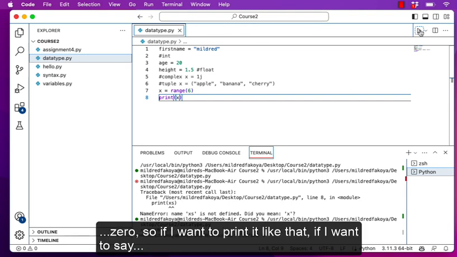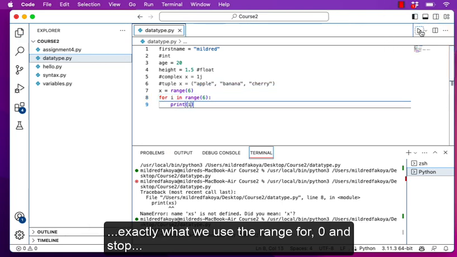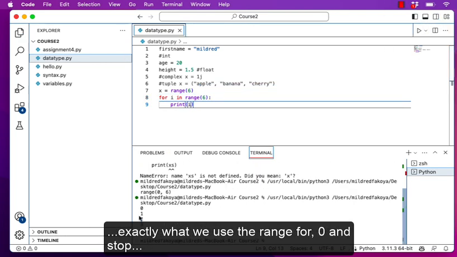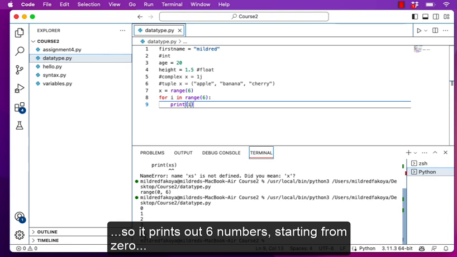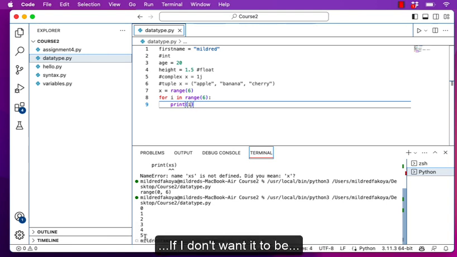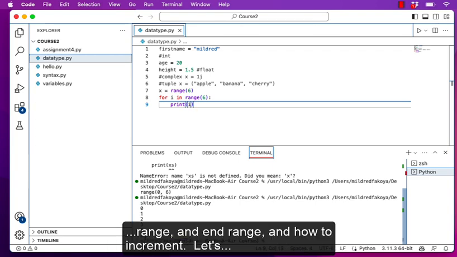It starts at 0. So if I want to print it like that, if I want to say for i in range 6, print i, and then we're going to see exactly what we use the range for: start at 0 and stop at the specified 6. So 0, 1, 2, 3, 4, 5. So it prints out 6 numbers starting from 0. If I don't want it to be like this, I can decide to specify a start range, an end range, and how to increment. Let's try that.